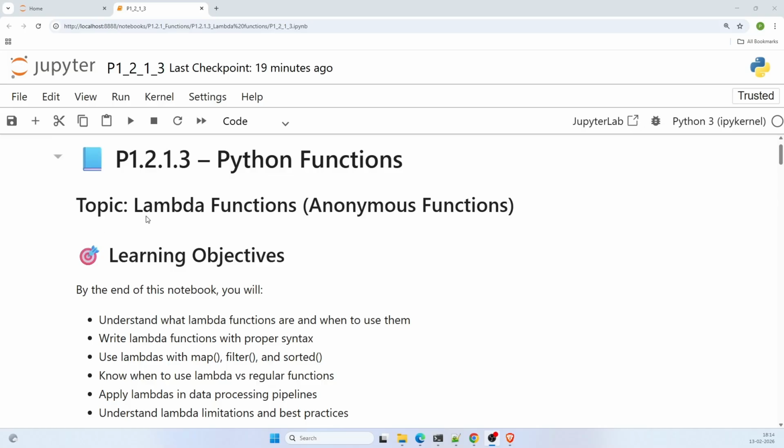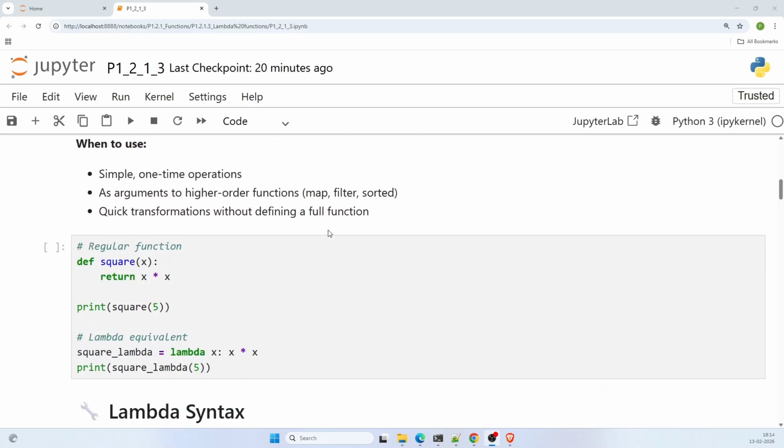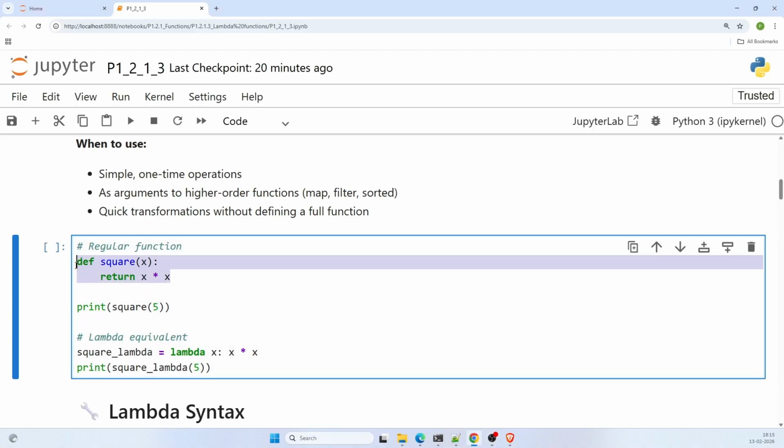Hi everyone, welcome to the lesson on Python functions, and today we'll discuss Lambda functions, also called anonymous functions. So let's start the discussion on Lambda functions. First we will look at one simple example and then go to its definition and syntax. Here we have one regular function, square, which takes one parameter x and returns x star x. If you call square of 5, it returns 25.